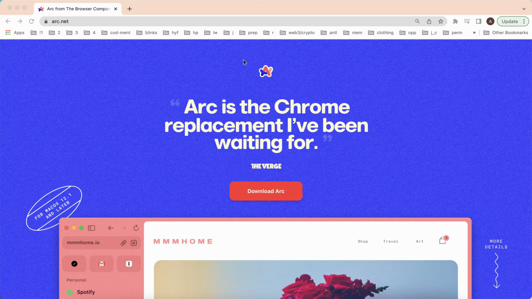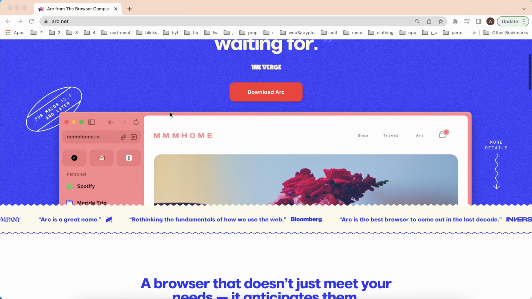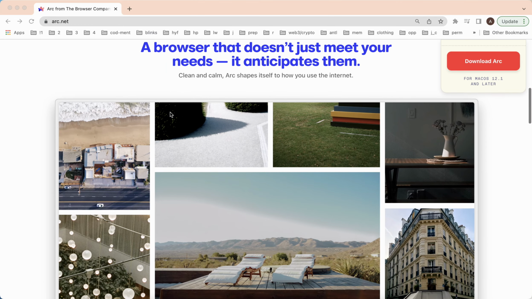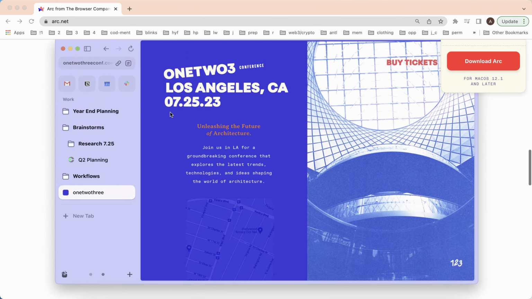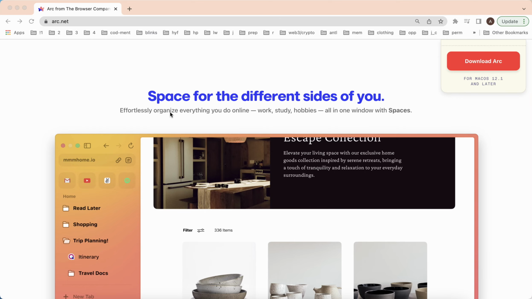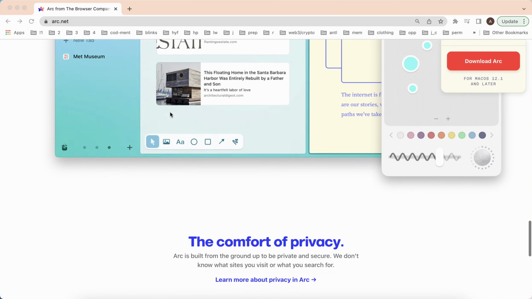Hello everyone, in this video I'm just going to try to install Arc browser. This is a new browser. It says on the website it is the Chrome replacement I've been waiting for. You can get it on arc.net and just download Arc. The browser doesn't just meet your needs, it anticipates them, and you can get it for Mac. It's like space for different sides of you, your browser your way.